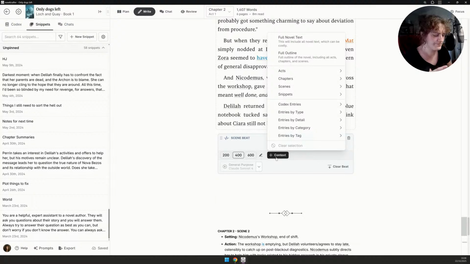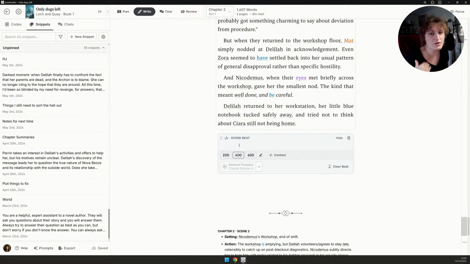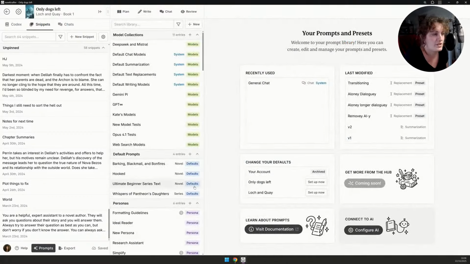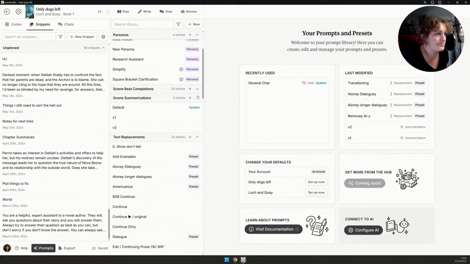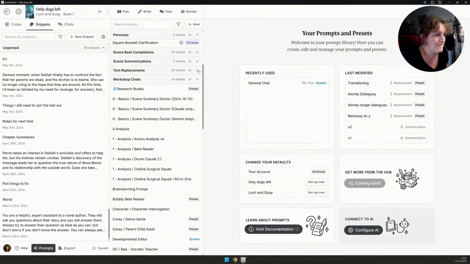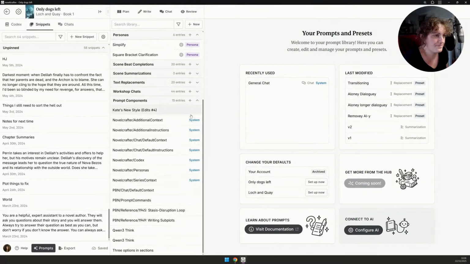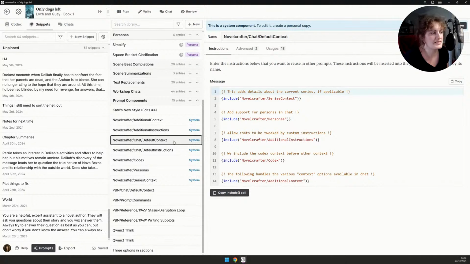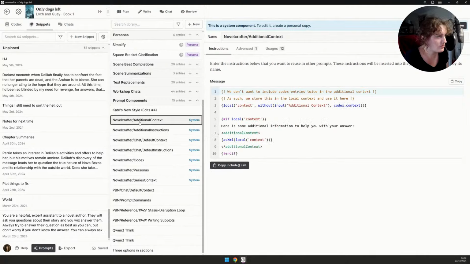So this is the basic way where you add them, and obviously this is in the system default prompts. If you have a custom prompt, you will need to make sure that you have the matching component. So if we go into prompts, components, default context, additional context, that's it. You'll want to make sure that you've added this system component, and to do that, you just copy from there and paste it into your prompt.